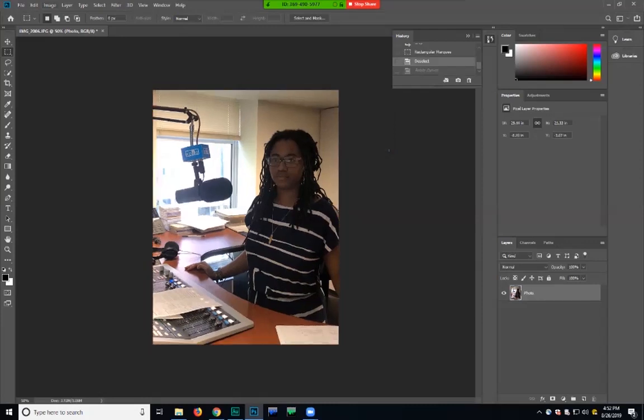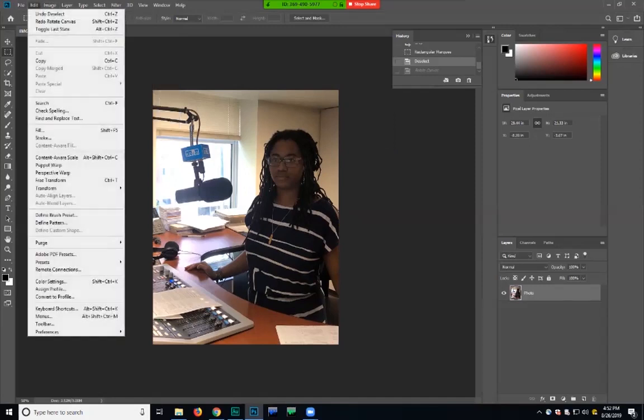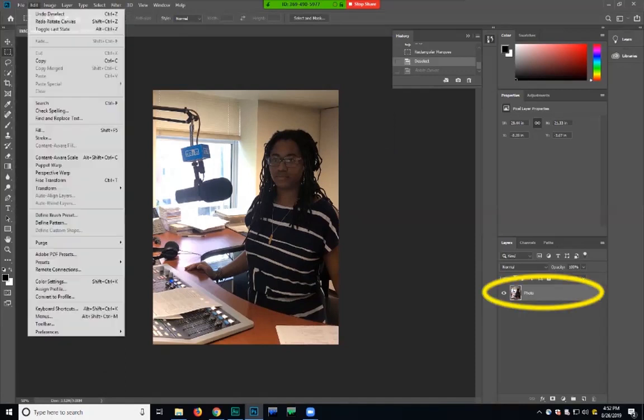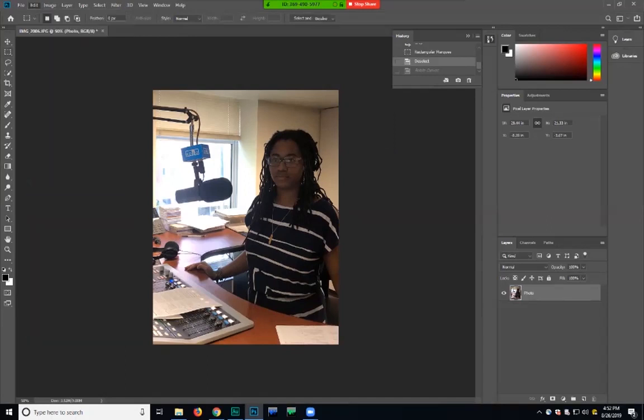But I'm going to step that back. So that arbitrary is one way to rotate it. And the other is to do an Edit, Free Transform. Before you can do Free Transform, you have to select the layer. So I'm selecting photo, and then I'm going to go Edit, Free Transform, and it brings up a bounding box around this photo so I can see exactly where the photo is.